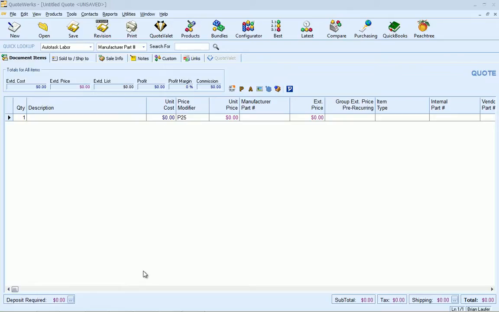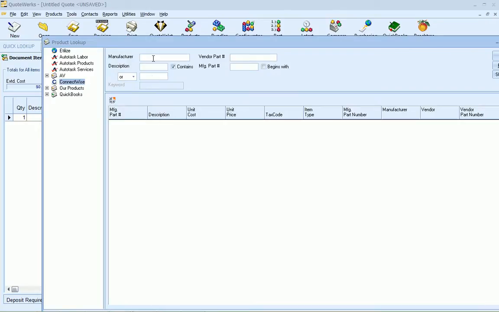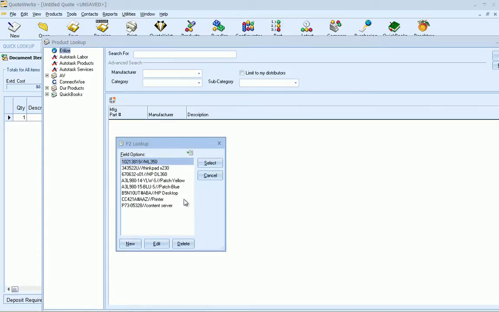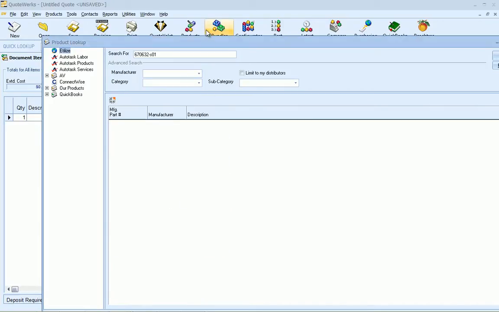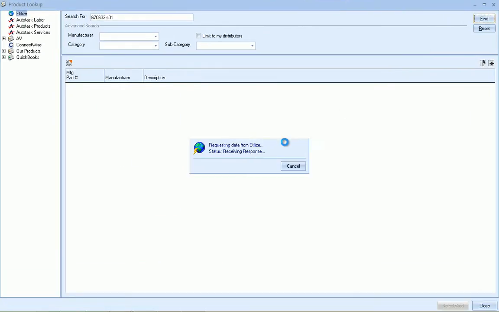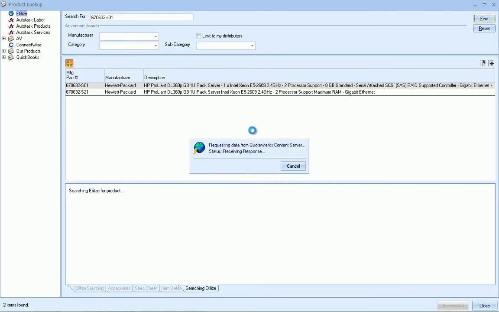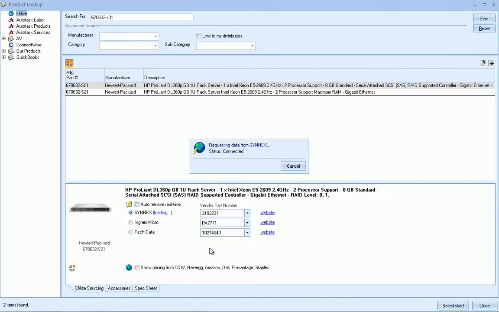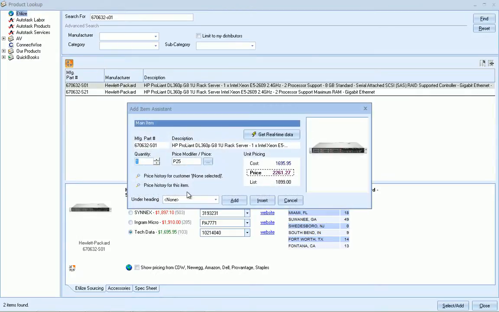Let's first configure a new server for our client. So I'm going to go out to products here and find my server that I'm going to be quoting. Let's go ahead and select Edelize here, and we'll select my server. And let's go ahead and get real-time price and availability here. Looks like Tech Data has it in stock and they have my lowest cost. So I'll go ahead and select this guy here just by double clicking, and we'll go ahead and set it to be list price and add them to my quote.